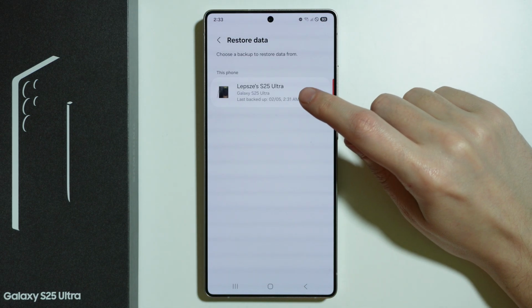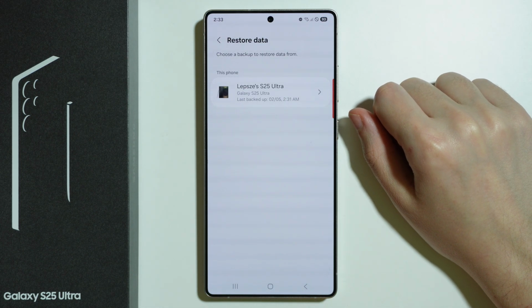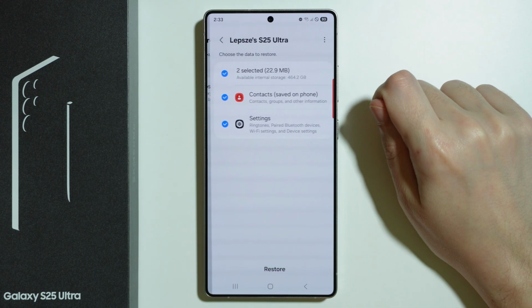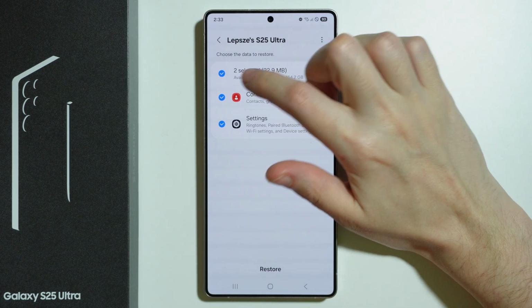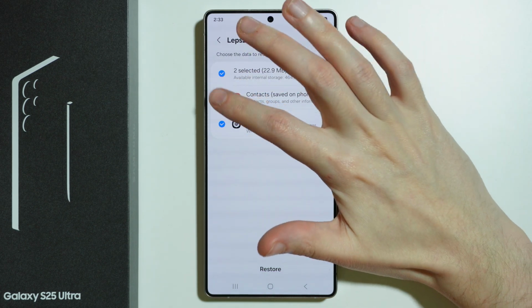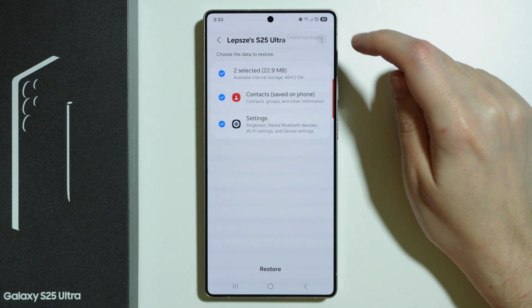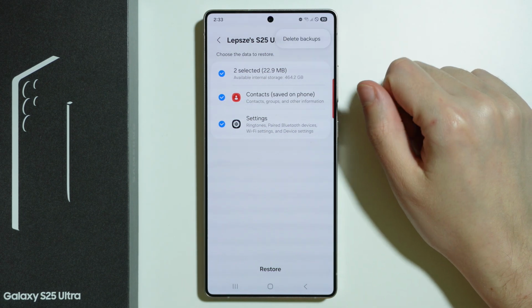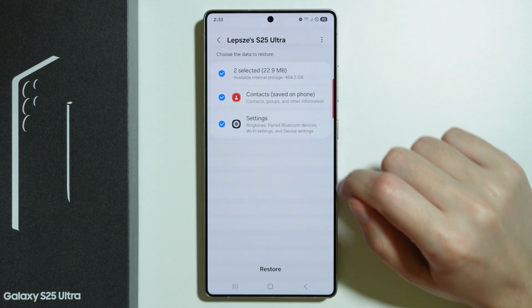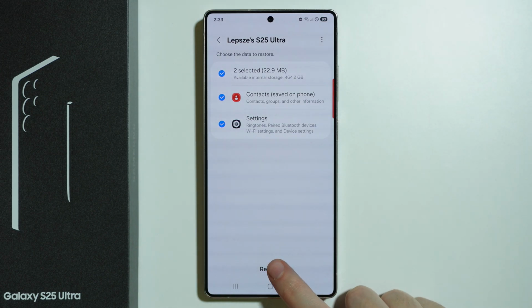Then over here, we should be able to find all backups that we have made on Samsung Cloud. So let's choose this one in my case. Here we can choose what we want to restore. So we can select exactly what we need to restore. We can also tap over here in the top right corner in order to delete backups. But if you want to restore, then press restore over here.